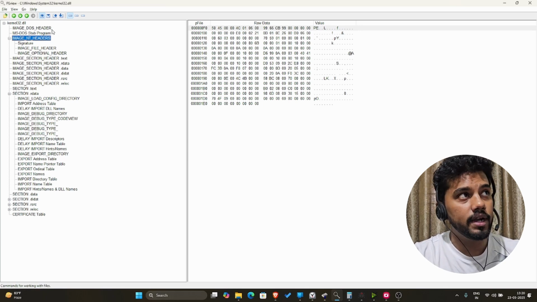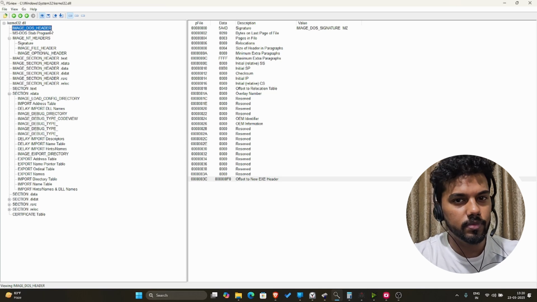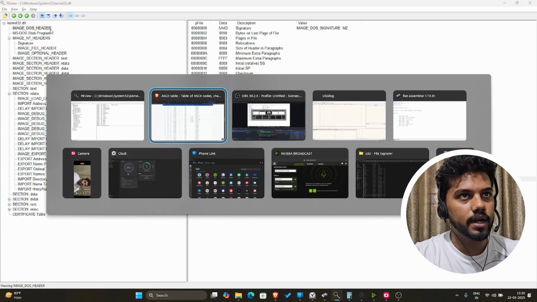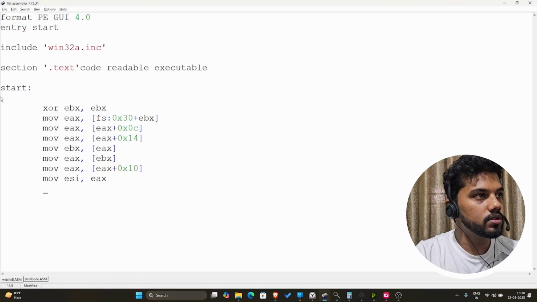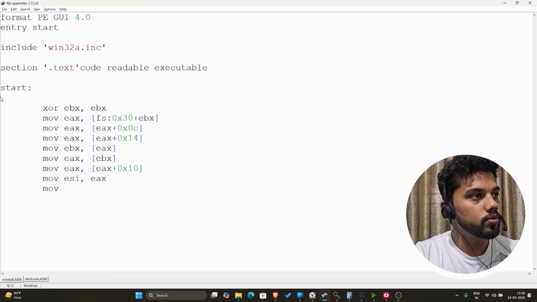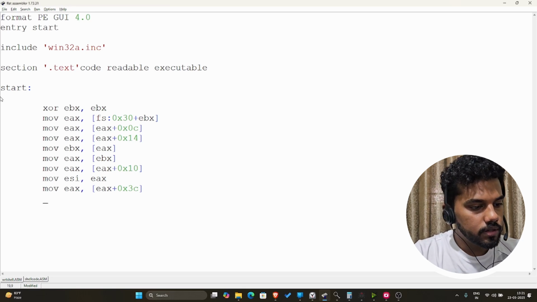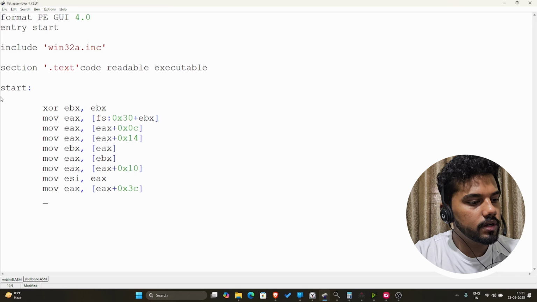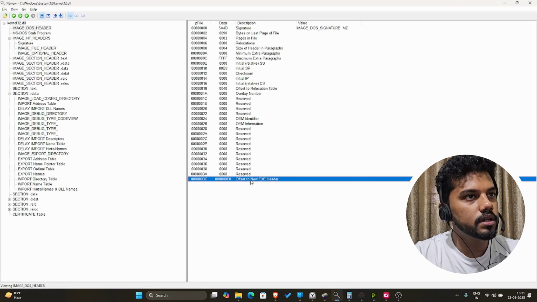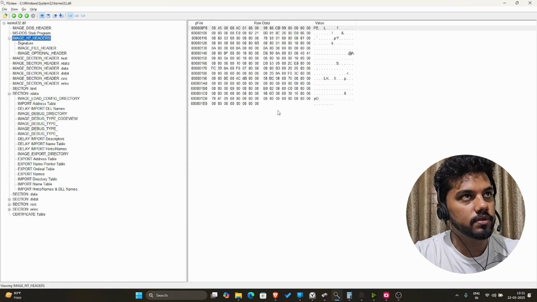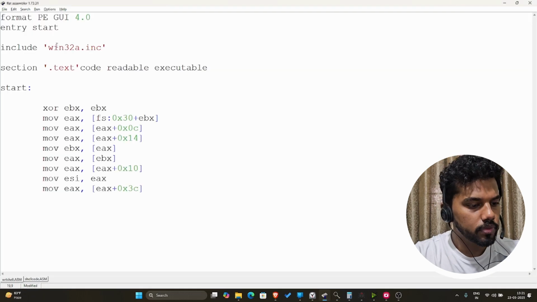NT header is a structure, so there are a lot of details that I'll be covering during this video. Maybe you can note these things down, but let's write it as we go. First thing we need to do is move EAX to EAX plus 0x3C. That will get us to the offset to the new exe header, which means we are actually at the NT headers.